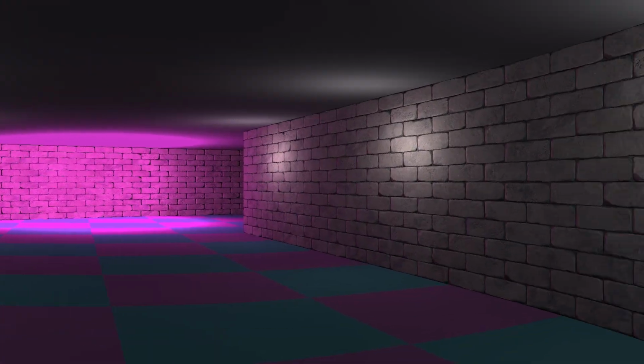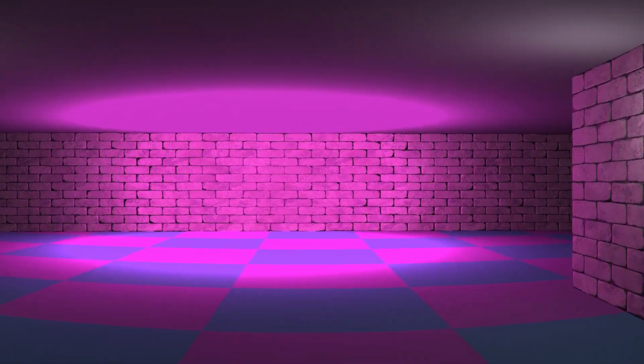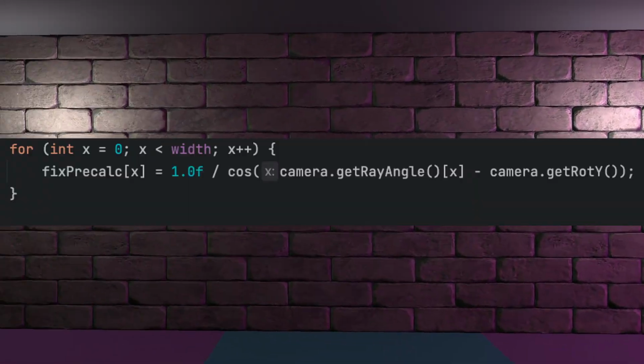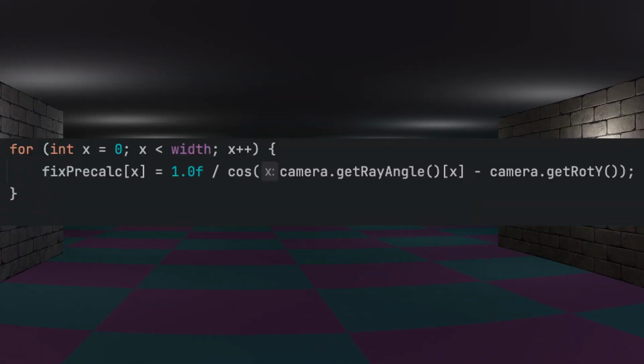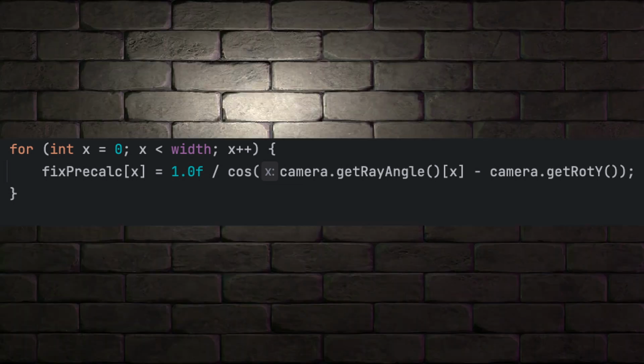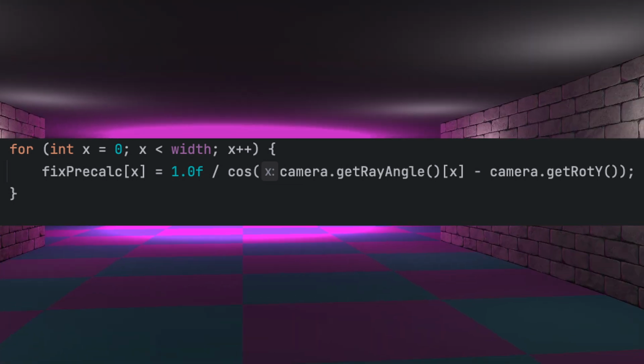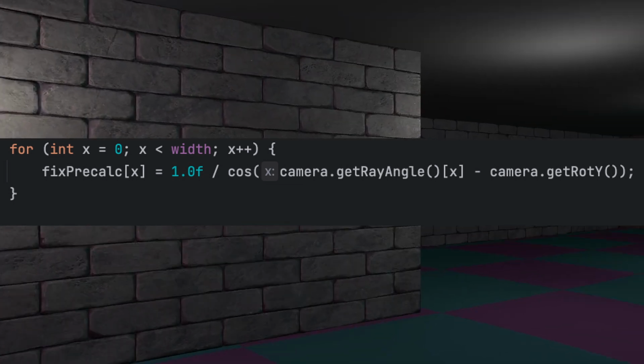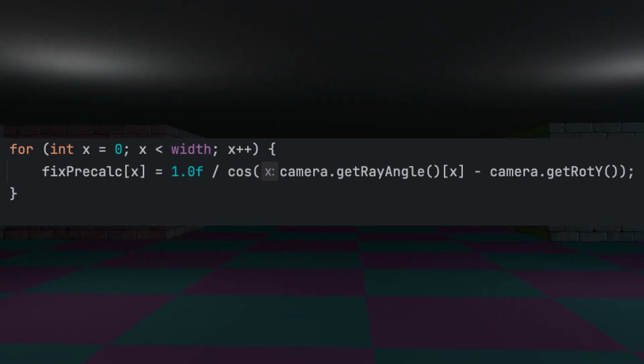Notice how the floor appears to be bending, similar to how our walls did earlier. This distortion is again due to issues with our vector length. To correct this, we need to invert the vector projection. However, instead of multiplying by the cosine of the angle, we need to divide by it.